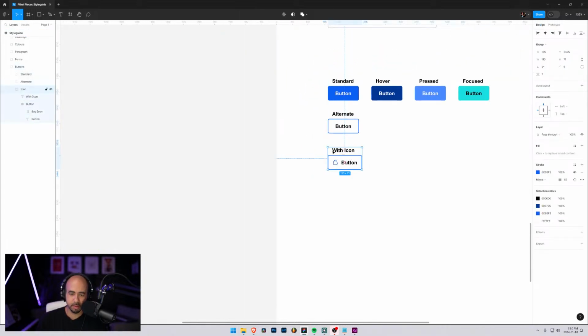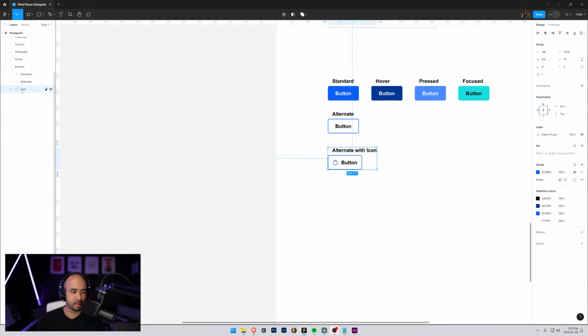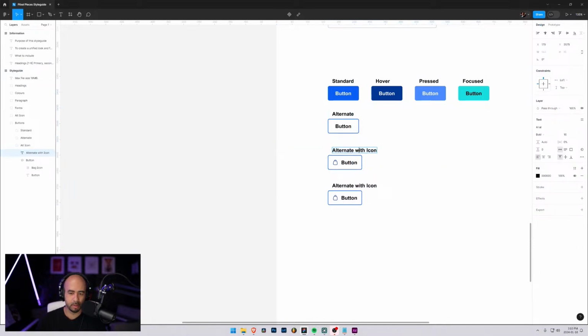So this is alternate with icon, and then we're just going to have the regular one. Alternate with icon. And we'll just go alt icon. And let's just copy this. And then we're just going to have here with icon.